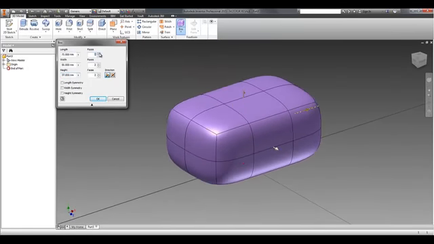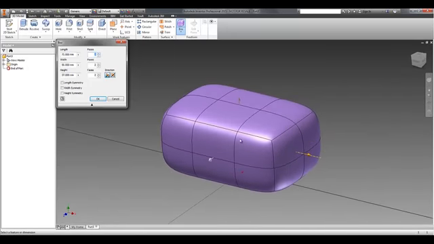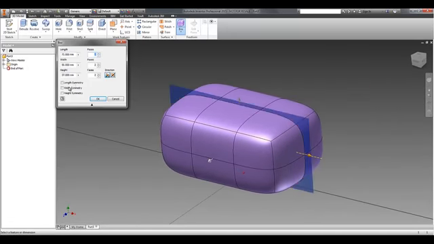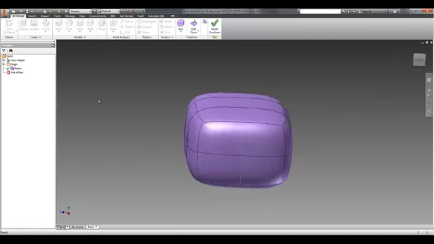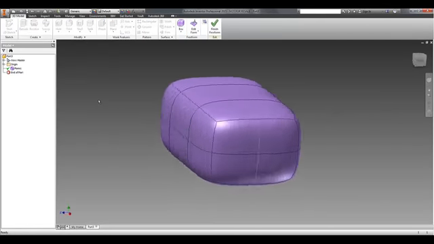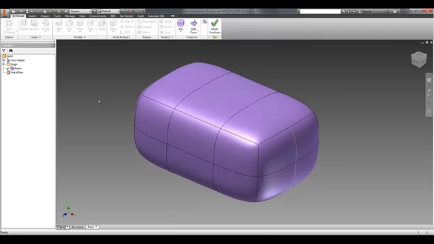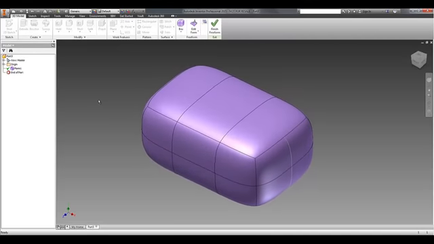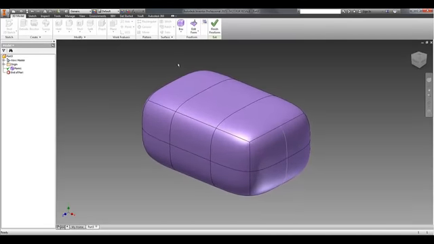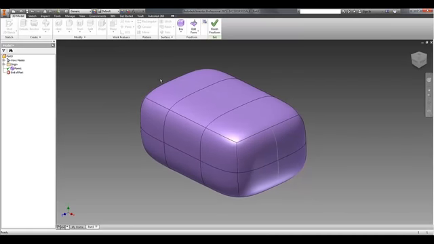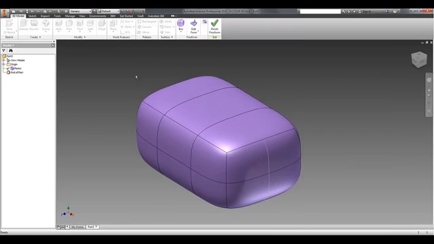I can change the number of faces that I want, which effectively defines how much control I have over that shape. I can choose symmetry planes, and I can adjust the dimensions parametrically. If I click OK on that, I've now got my 3D box, and this is a surface model at this stage. It's called a T-splines body. Now the beauty of T-splines is in the manipulation.